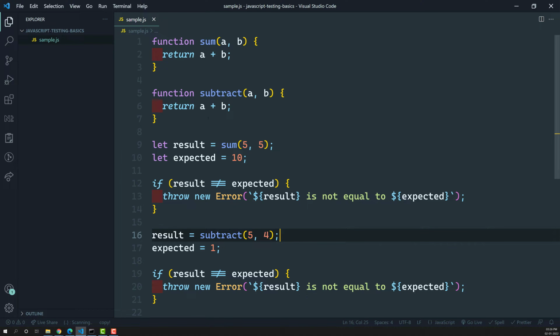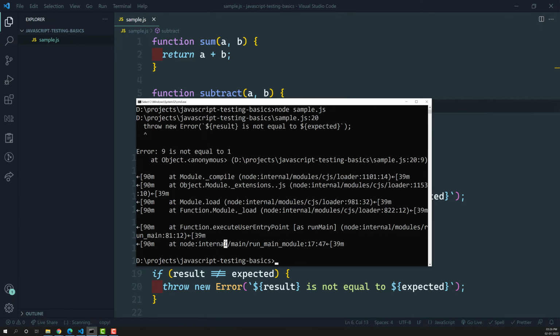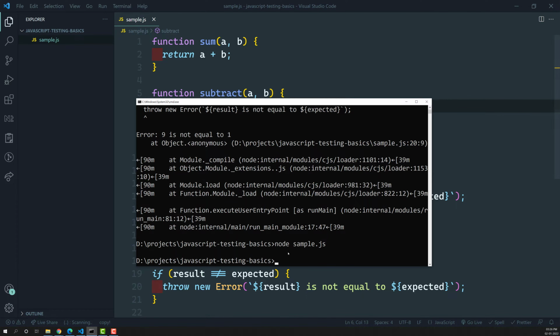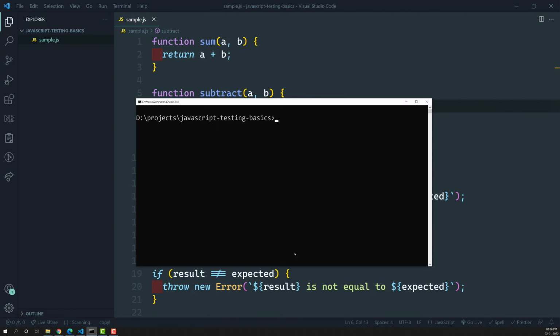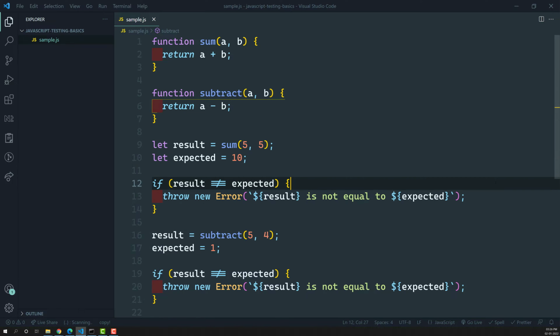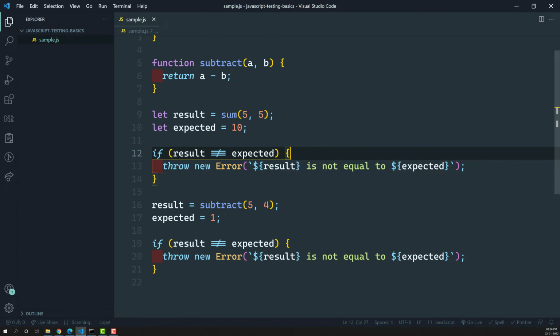Now I can fix the error bug, and now I can check it. So everything has completely passed. Node sample.js passed. So this is how we will be writing the test cases. This is the basic thing. Normally we will be writing test cases like this.